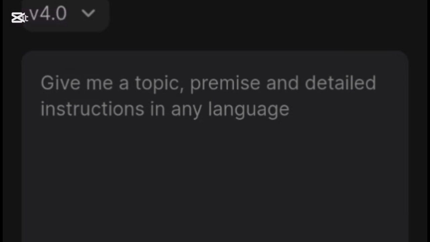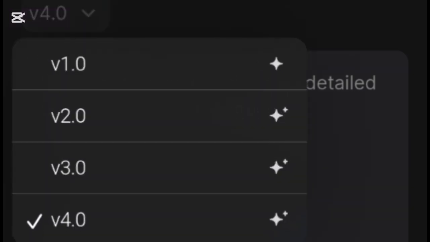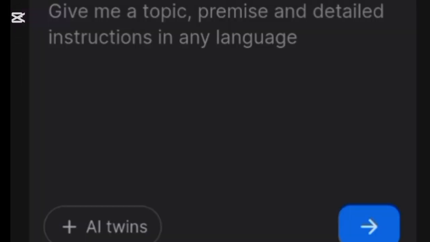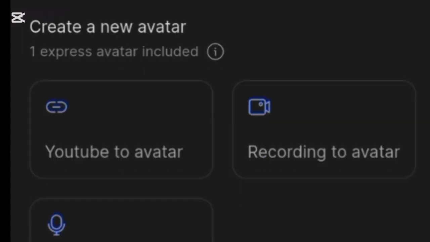Okay, so when you come to InVideo AI, make sure you are in the 4.0 version. That's this. Make sure you are clicking 4.0 version. Okay, then down here you will see AI twins. Alright, so you click it.